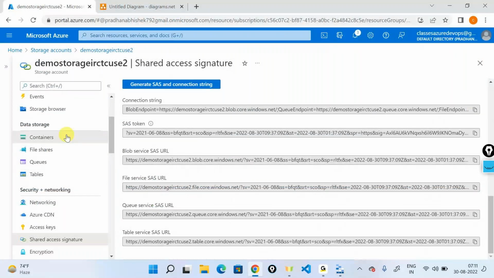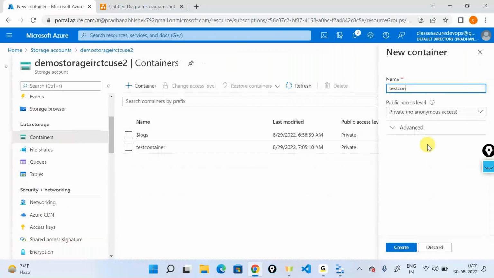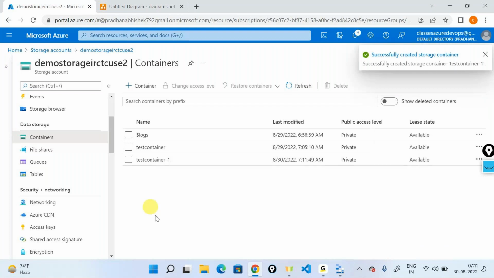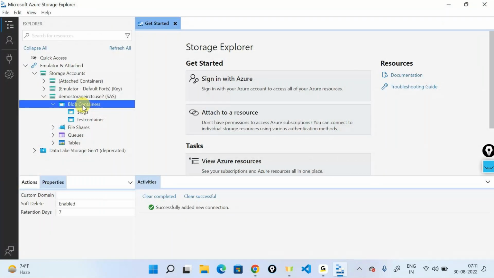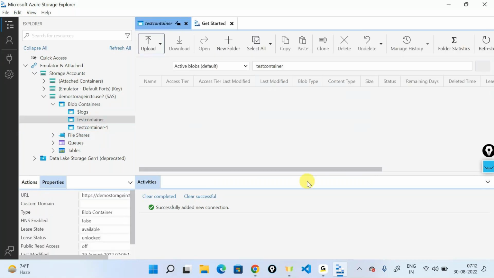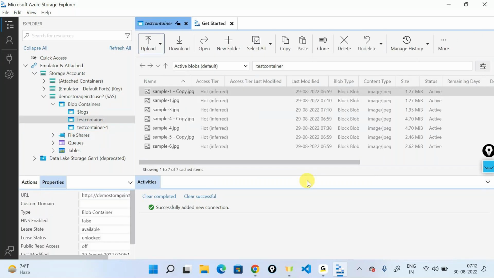Now let's say someone creates a container, let's say test container one. As in when someone creates this, if I just refresh this, I am also able to see the container in real time. It'll just take fractions of seconds to reflect here. You just have to sometimes refresh it. And once you come inside the container, you're able to see all these blobs that are there in the container as such.